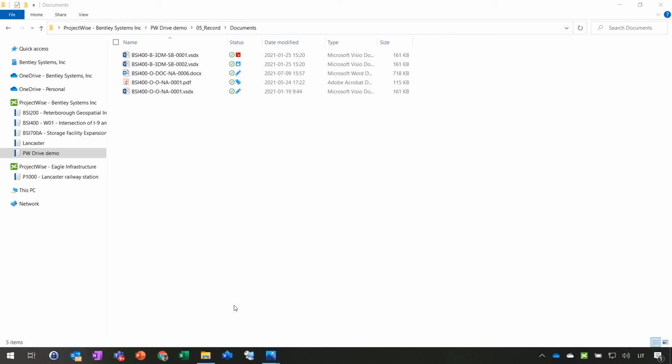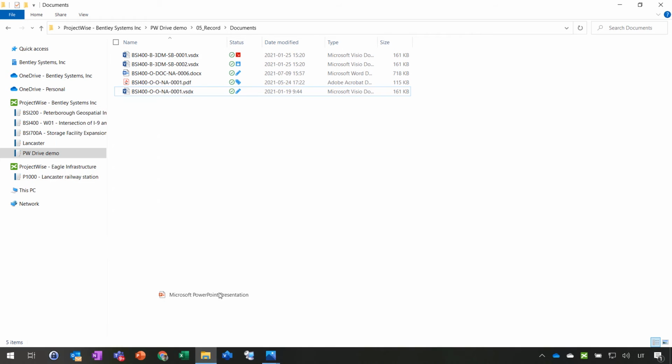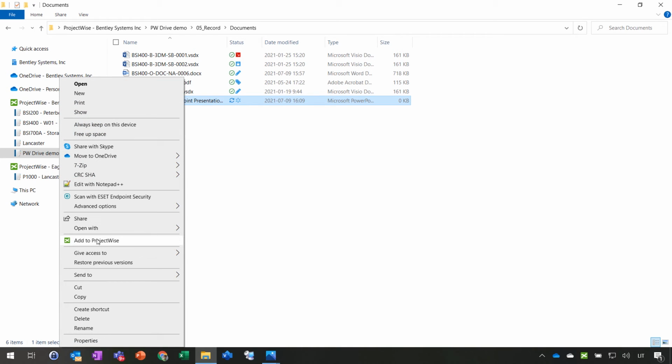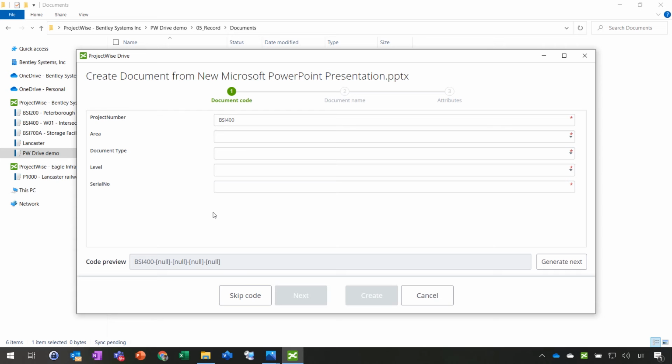Now let's see how to create new files from ProjectWise Drive. First, I will create an empty PowerPoint presentation file. It gets this star icon indicating that this file is only available on this computer and it is not in ProjectWise yet. To add a new file to ProjectWise, there is an Add to ProjectWise command in the menu. Let's use it. It shows the document creation wizard.